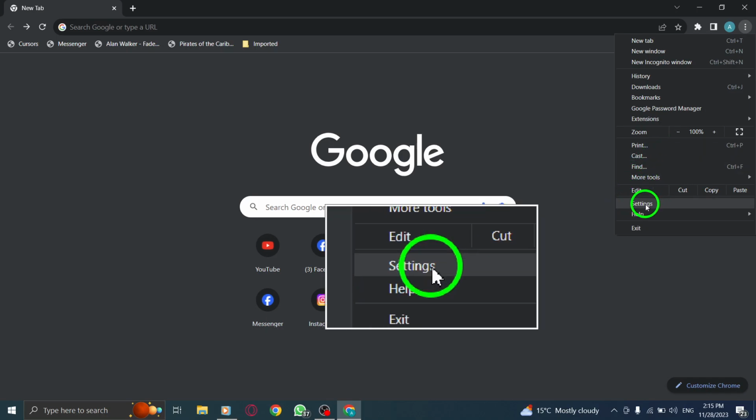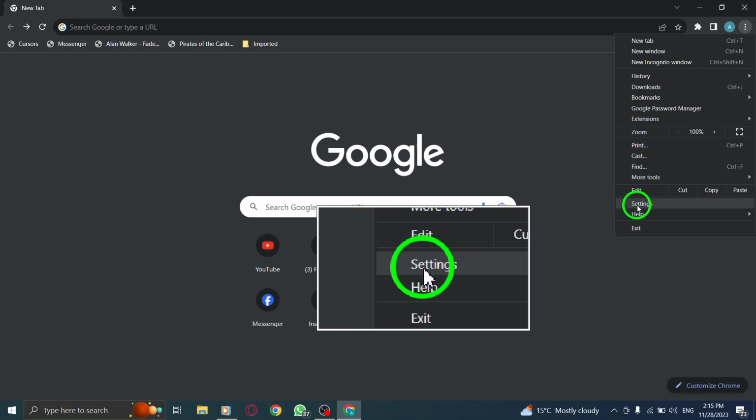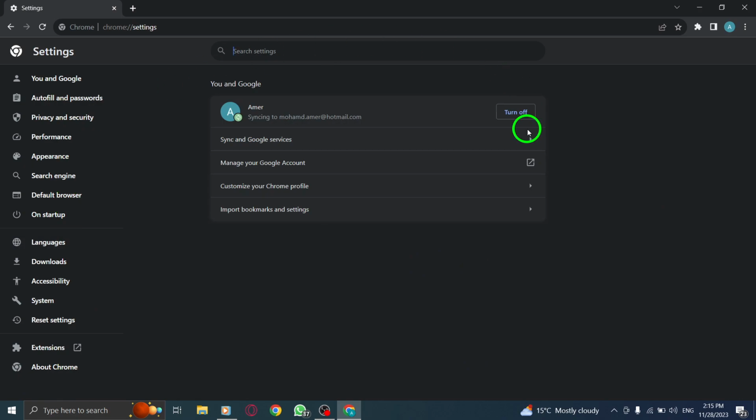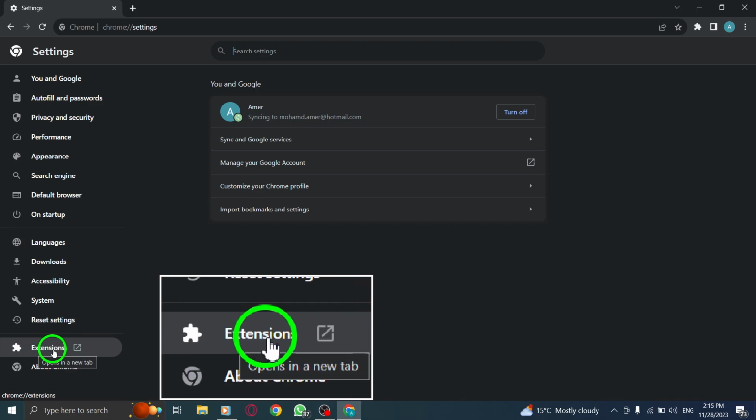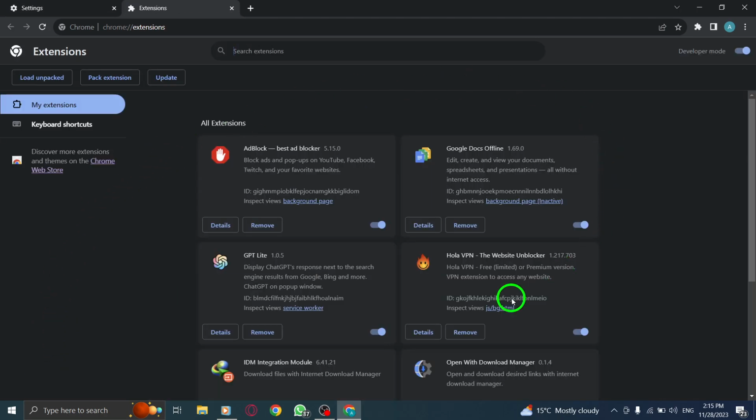Step 2. From the drop-down menu, select Settings to access the browser's settings page. Step 3. On the left-hand side of the settings page, click on Extensions to explore extension-related options.